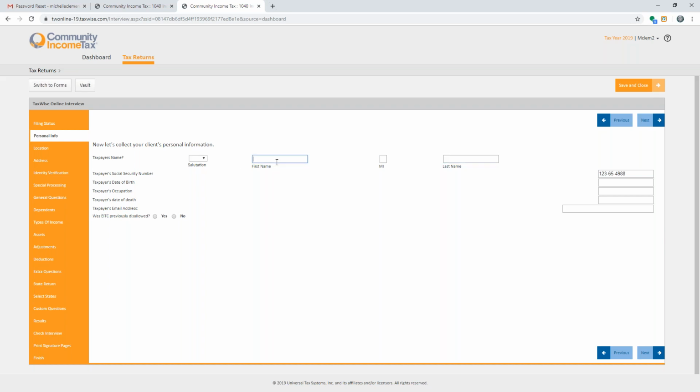And I'm going to enter the information as far as the person goes. It's going to ask for a date of birth, occupation, email address. It is very important that you do get an email address, especially for your admin in the office.